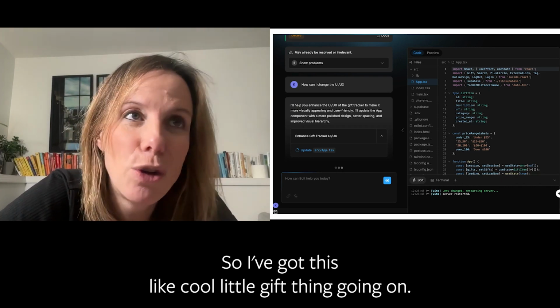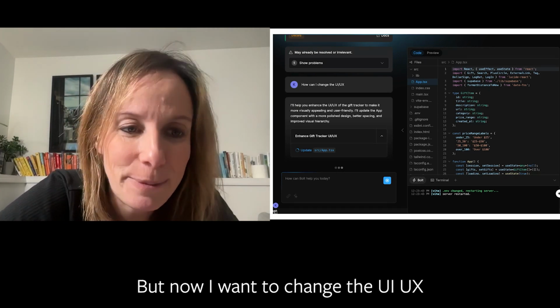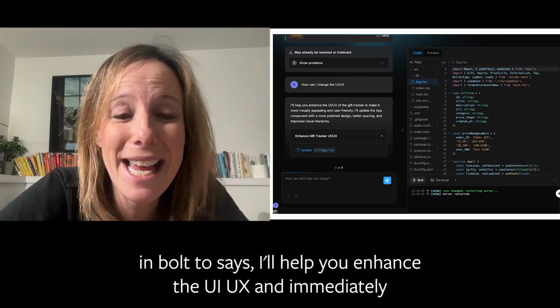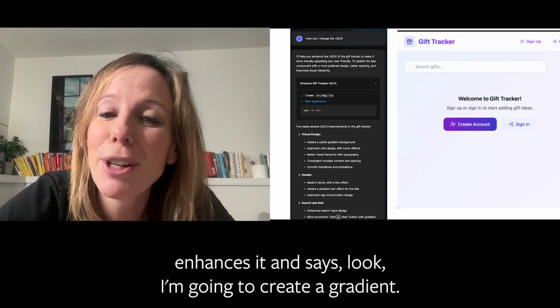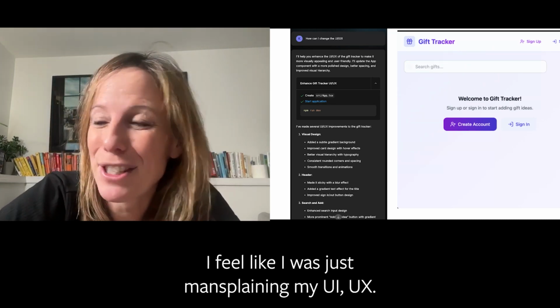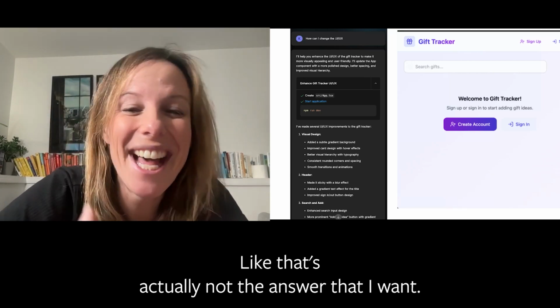Great. So I've got this cool little gift thing going on, but now I want to change the UI UX. And Bolt just says, I'll help you enhance the UI UX. And immediately it just enhances it. It says, look, I'm going to create a gradient. I'm going to have rounded corners. I feel like I was just mansplained my UI UX. Like, that's actually not the answer that I want.